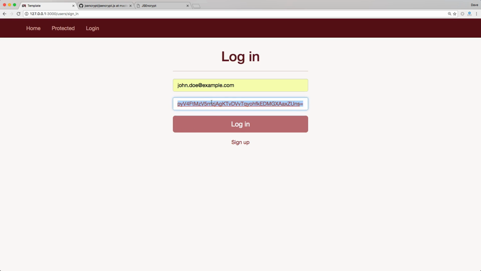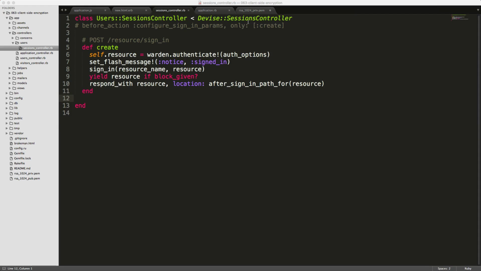And once we get over to the server side, we'll decode the base64, and then we'll be able to decrypt the password. So on the server side, we have a normal session handler for Devise. And this create action is our post that we take in from our user's sign-in page. So first we're setting our resource, which is our user, to the warden.authenticate, and we're passing in this auth options. So if a user provides a bad username and password, then it's going to fail gracefully here, and then you'll get your error message. And then it continues to set a flash message, signs in, and then does some redirects.